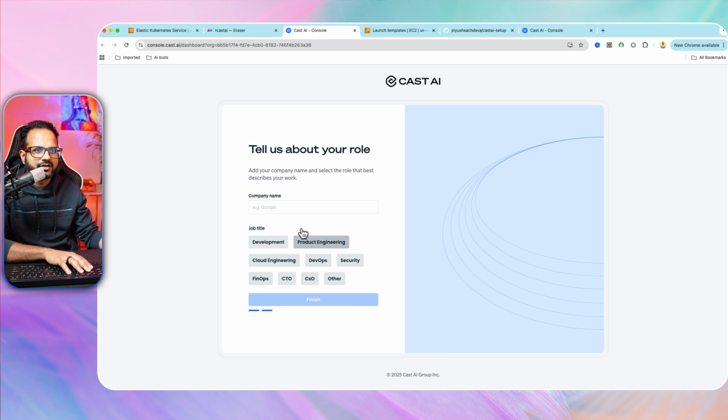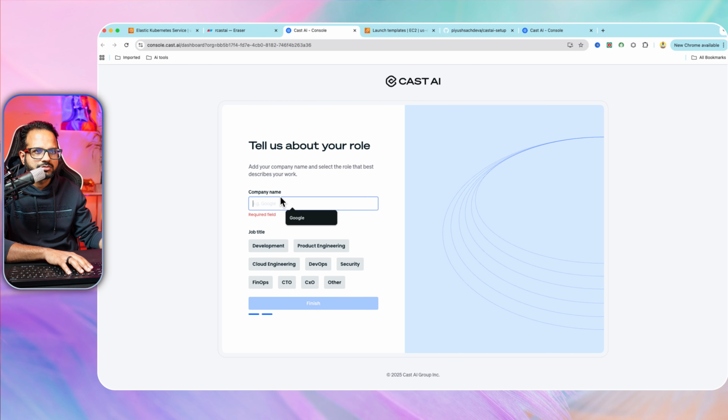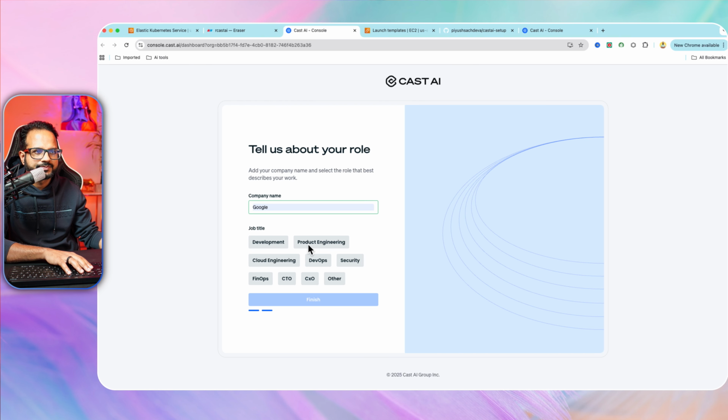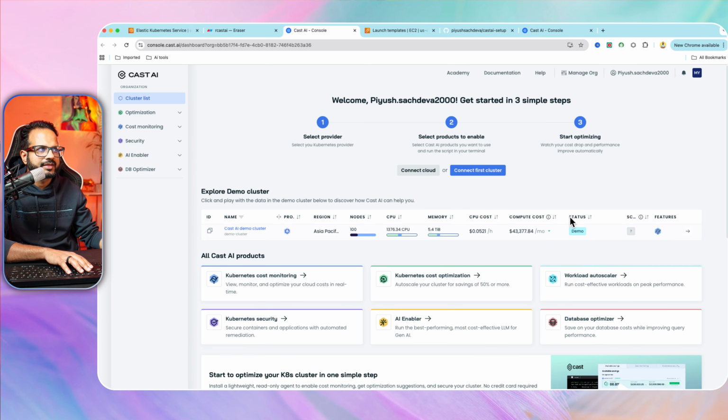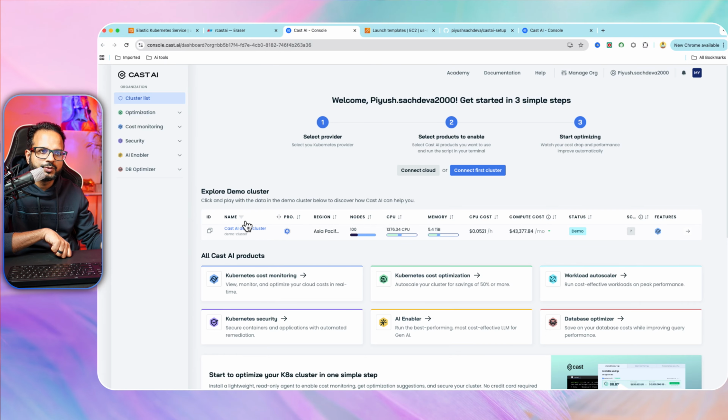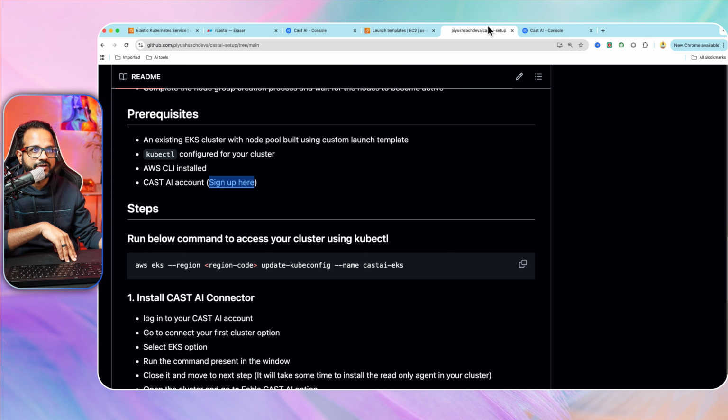Continue. Okay, let's add engineering, DevOps. Let's hit finish. Okay, so now we have logged in, and when you log in, it will show you a default demo cluster in which you can go and check the details. So it's their cluster, but once you connect your cluster with it, this will be gone. Okay, so that's what we're gonna do.